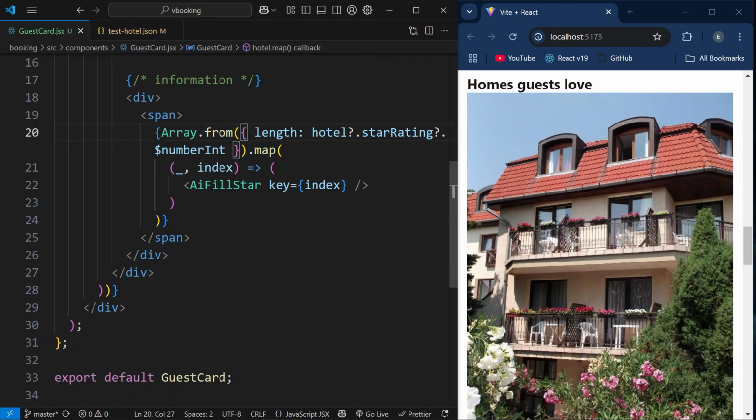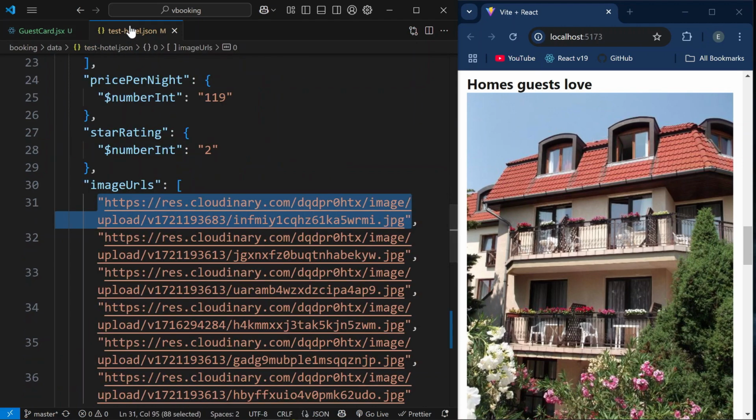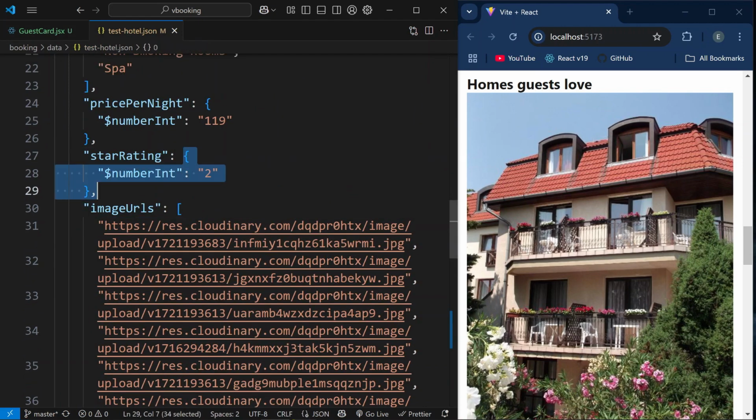We are using Array.from to create an array based on an object. If we go inside test/hotel.json, in here we have a star rating object, but React cannot render objects directly. It only renders primitives like numbers and strings. Always extract the primitive value from the objects before using it in JSX rendering.